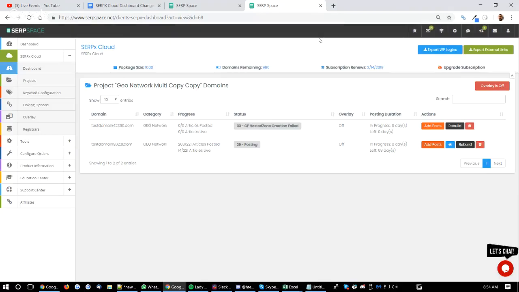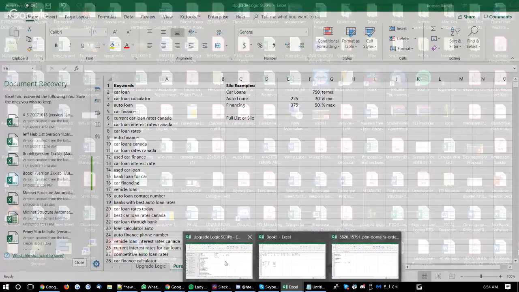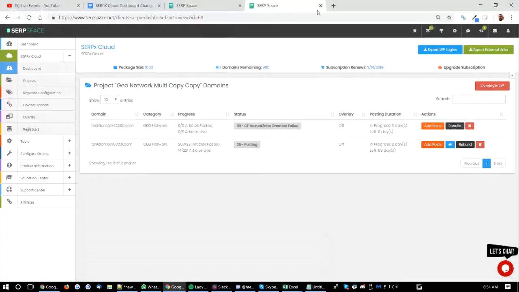So I wanted you guys to see how these things are connected as well, and the settings are connected to the different areas. So going back to our example, let's go back to inside the dashboard.